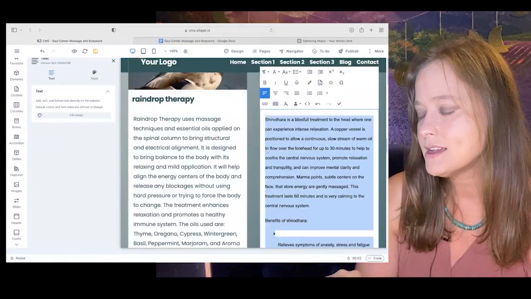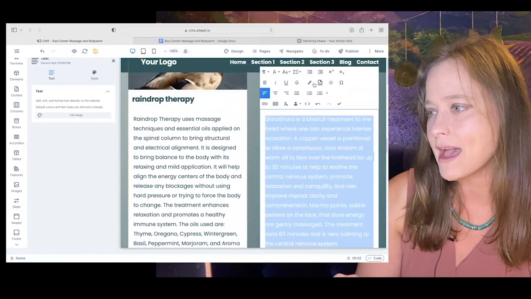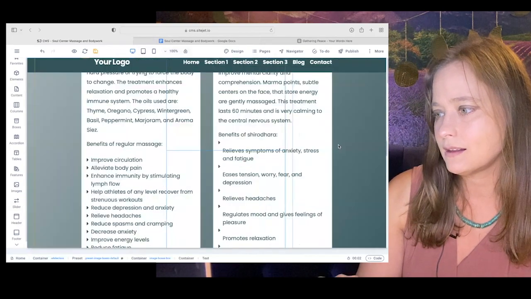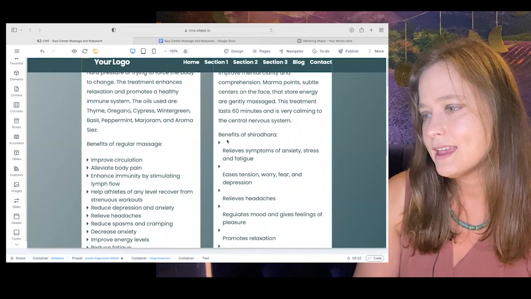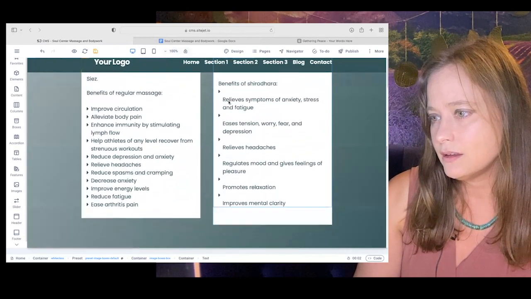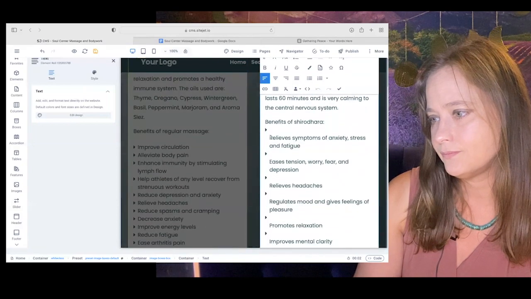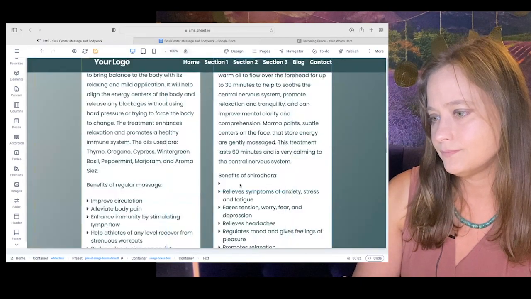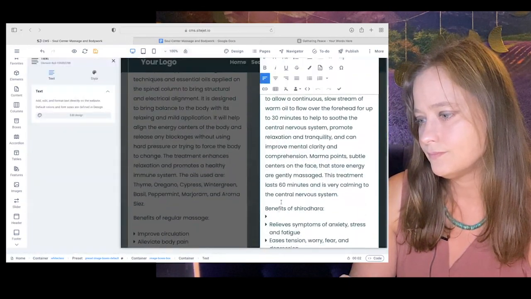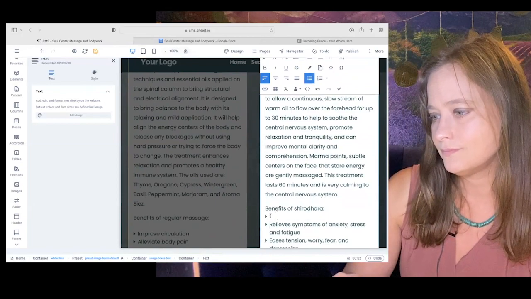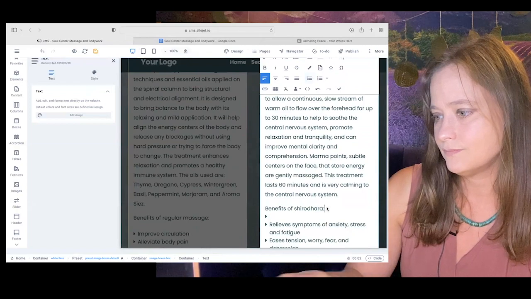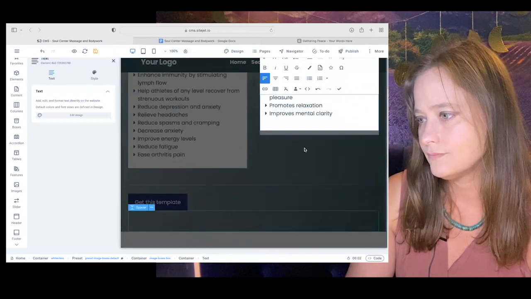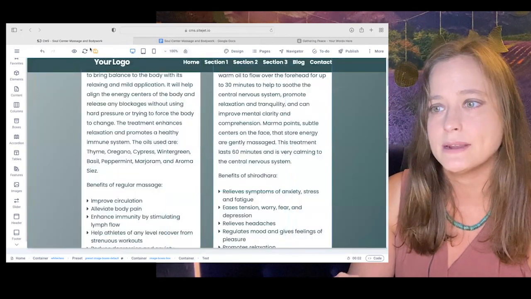So I'm going to highlight the text, clear formatting, change the color, click the X, the check mark, and then I'm going to go through and change the bullet points. Nice. I'm going to save my website.